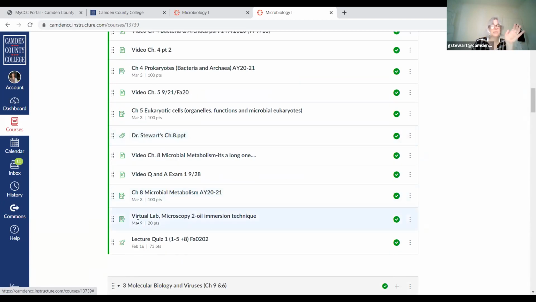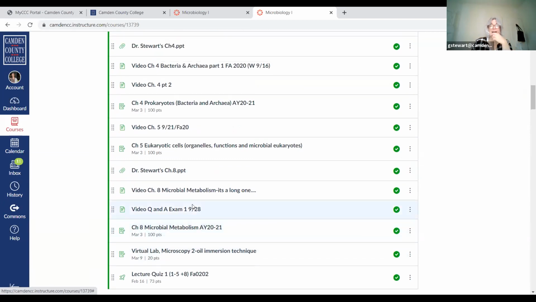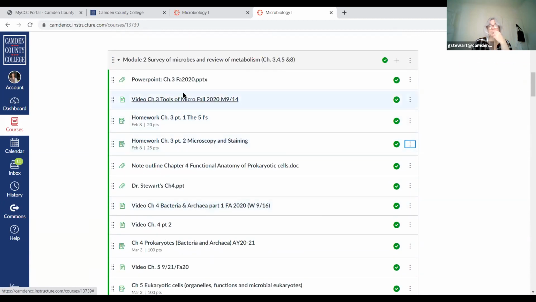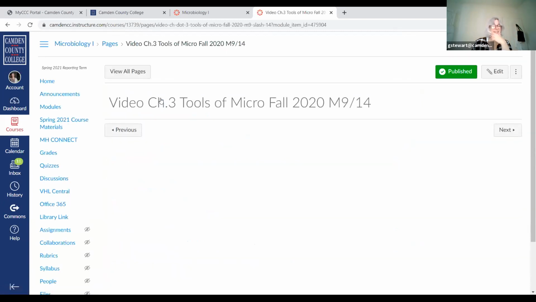The labs I'm going to be labeling virtual lab and lab kit. And anything that's labeled video is a lecture, basically. And they're all open, you can just click on them. They're all in YouTube. I did not edit them, so they just are what they are.